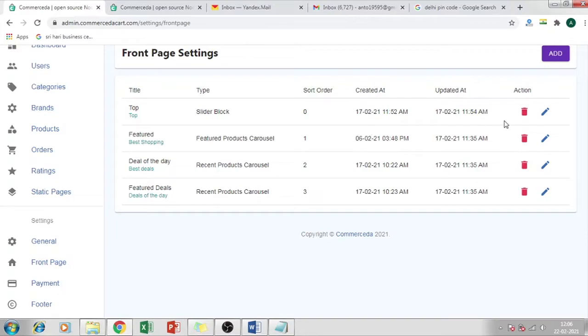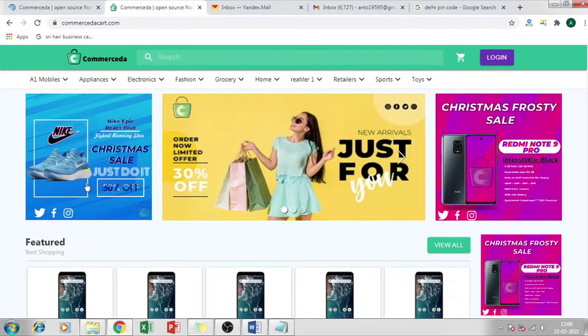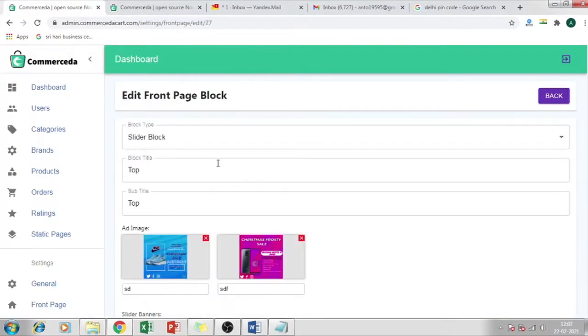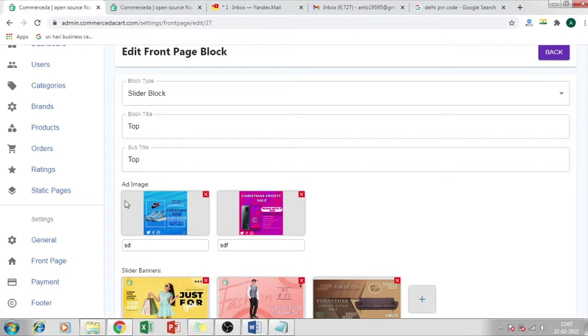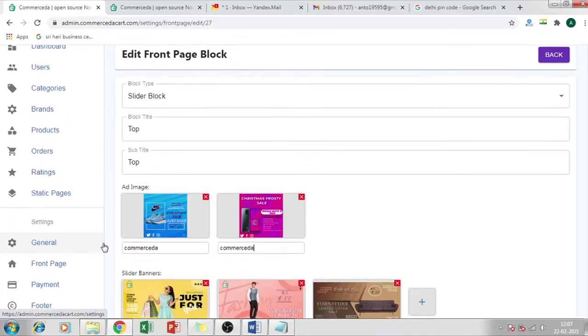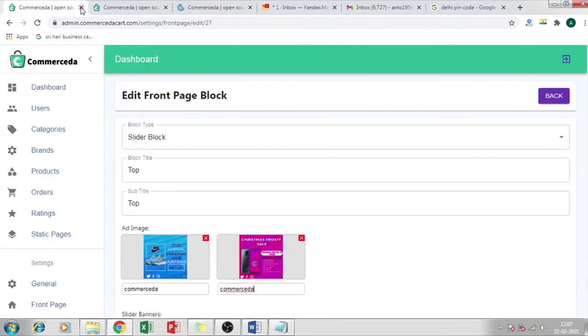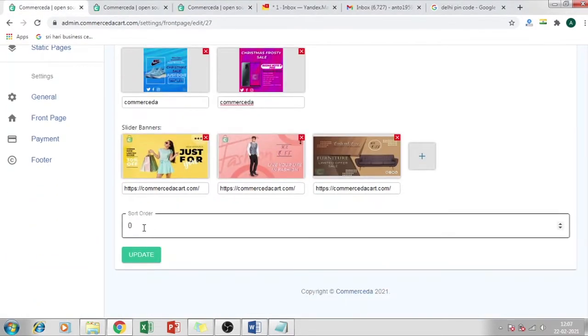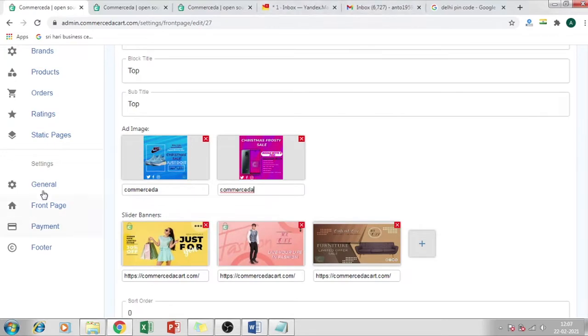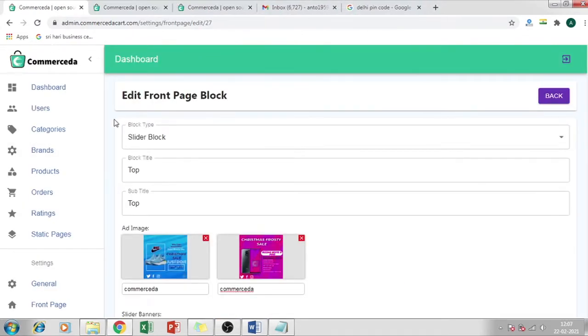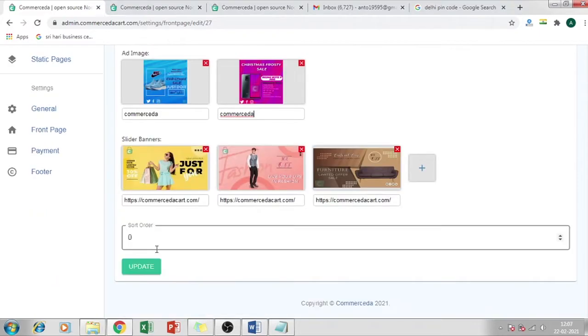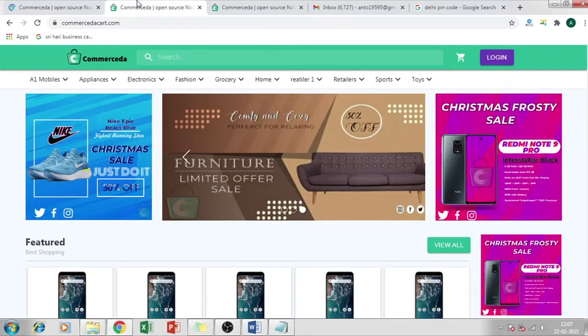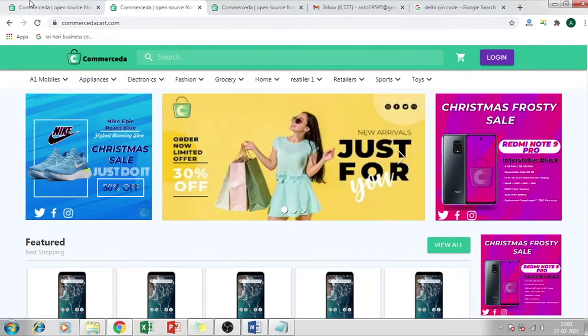As for the front end, this banner is reflecting: these two banners and three cursors, the slider block. Two images you should add from here, and three central cursors you should add from here. Choose the top one, and the sort order will be 0. You can choose one by one, the sort order will be 0. So you are reflecting that.